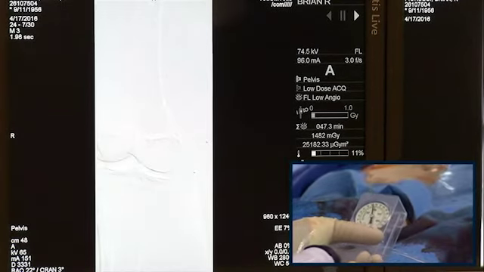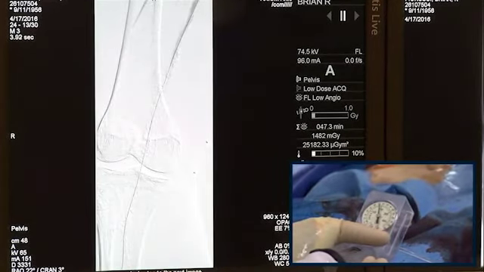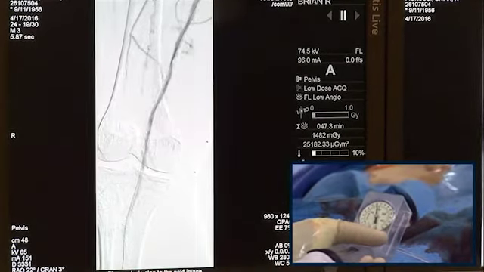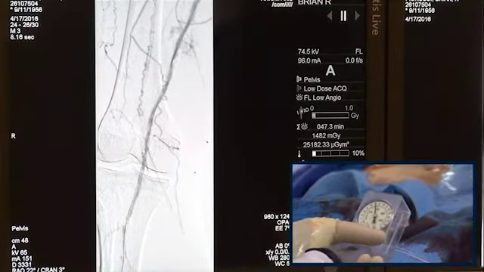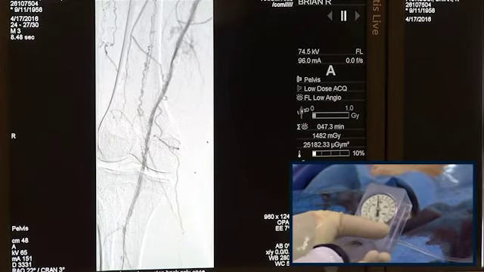So let me ask you a question. So this is what the pop looks like. Let me stop this and let us discuss this because I'd be interested. So this is what the pop looks like right now. So do you feel that we need to put a stent there? Do you feel like we can just do DCB?